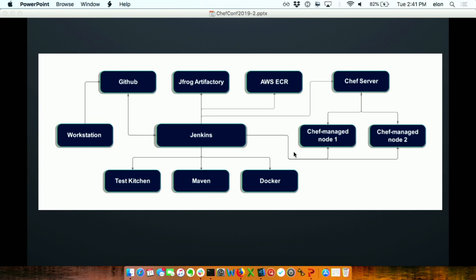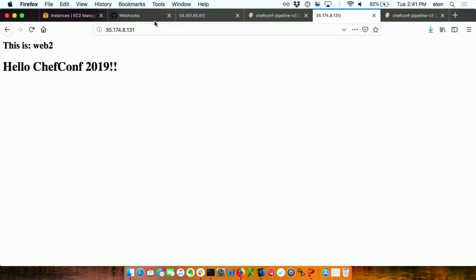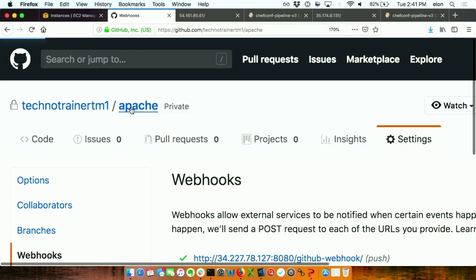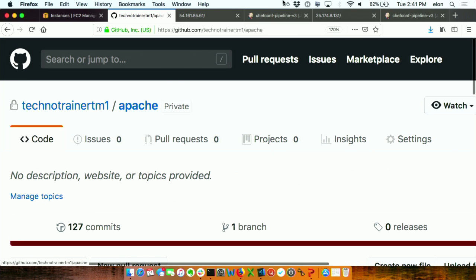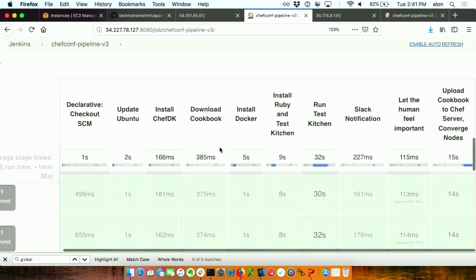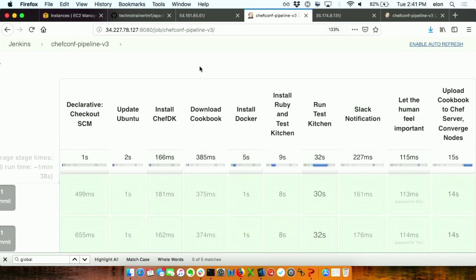Could you show your Jenkins pipeline one more time? Sure. Oh, I mean the graph. Oh, that shows the stages. Okay, so see the "let the human feel important"? Yeah. So let's say this row that I'm in is the developers. So we made the changes to the cookbook, we pushed it. Mm-hmm. And we get to that "let the human feel important." Now I want that row over there to come in to this and answer that input.